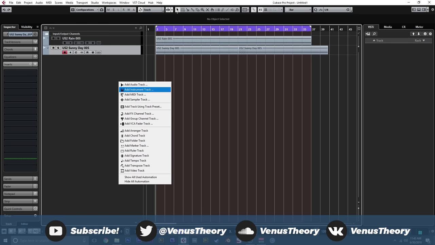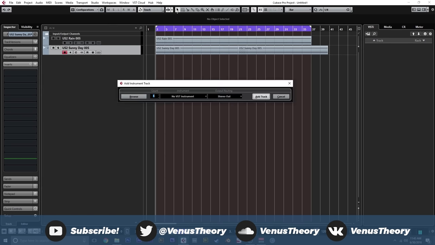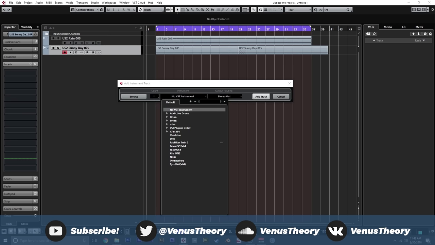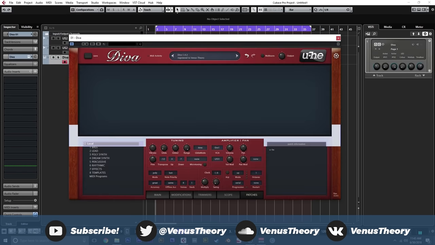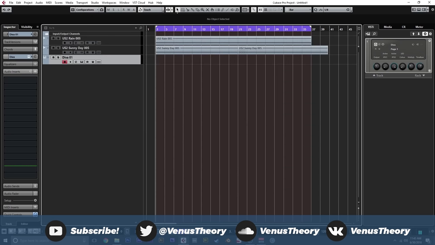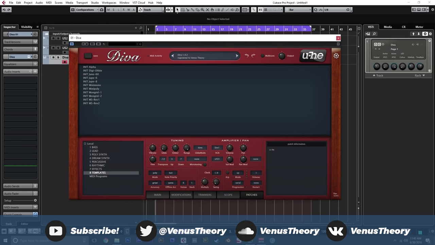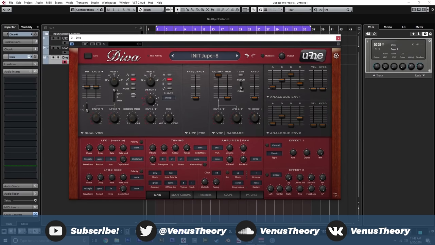So from here, normally what I would want to do is know the key of my song. So let's say we want to make this in F minor. So from here, we might grab something like Diva to create a general sound bed underneath this. So I just want to create a big pad, more or less. So I'm going to grab the Jupiter 8 here, and probably just do a low pass and a bit of a high pass.